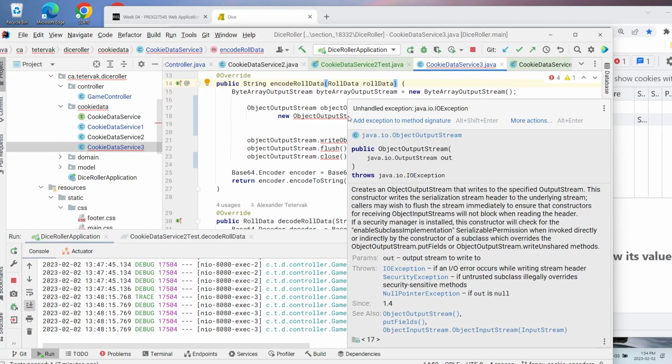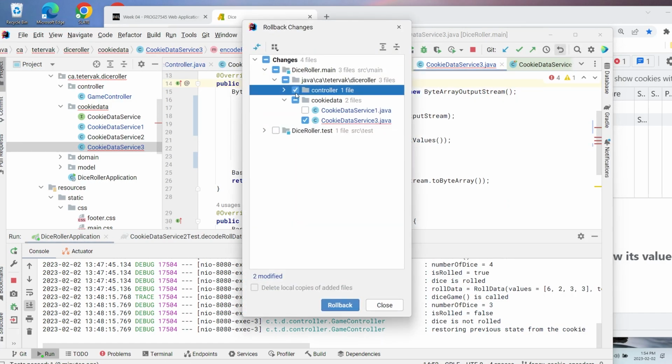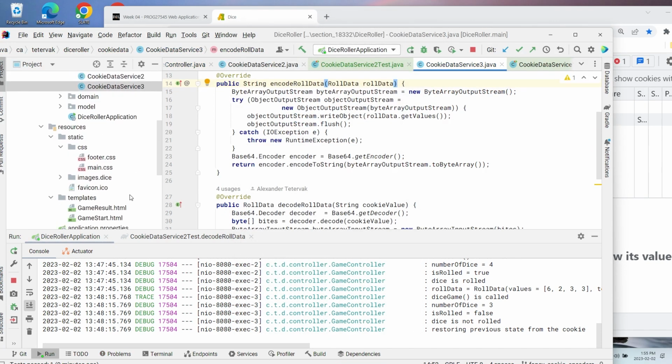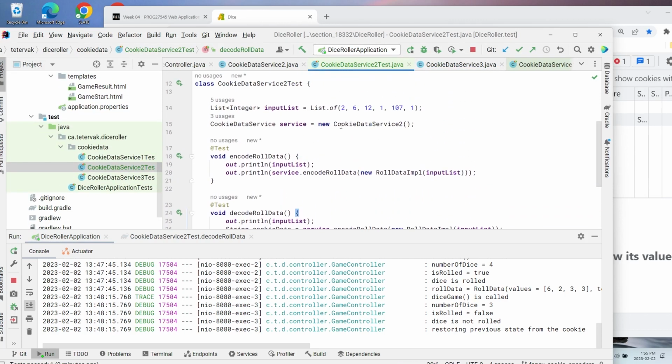So what is the issue? You see, it is complaining that the IO exception is not caught or not rethrown by the method. Okay, so in order to fix it, I'll just go back. It's too much typing. I'm not changing this because I want to commit that. Okay, roll back. I will commit it afterwards.